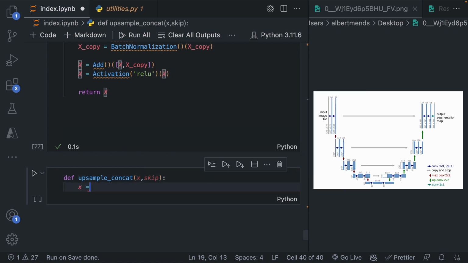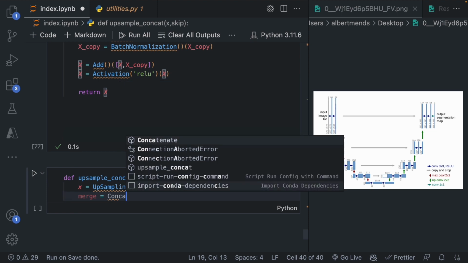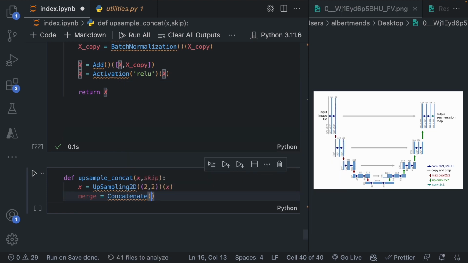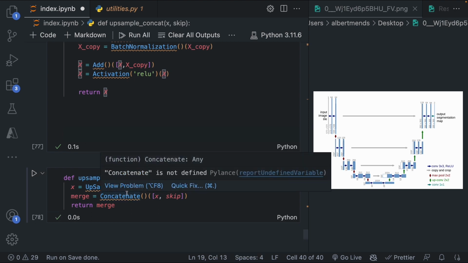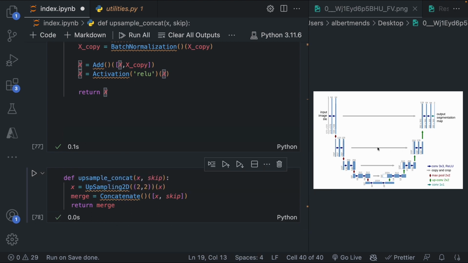So s equals UpSampling2D of 2 by 2. Then we pass in x. Then we have merge equals concatenate of x and the skip. Then we return the merge. So we are done with the upsampling, this part here, to concatenate the x and the skip blocks.